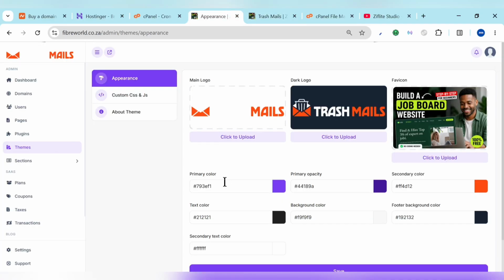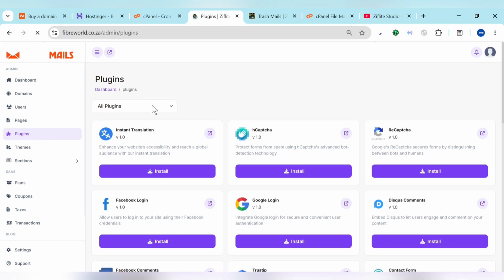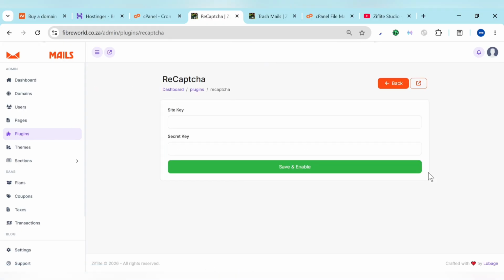So you could see you can add your custom CSS code to make it more beautiful and all of this stuff. So first of all, let's come to plugins here. This is really important. And here you're going to install this. Now, this is to avoid spam on your website.